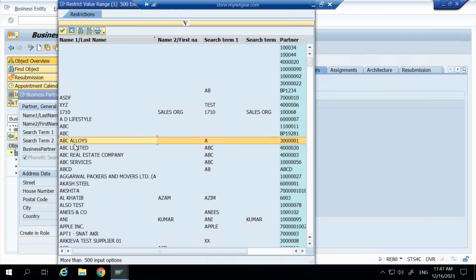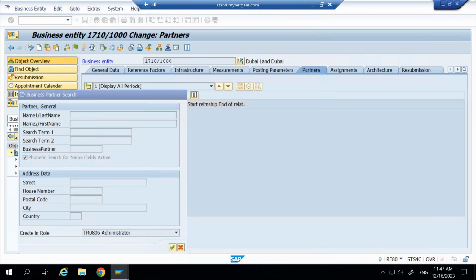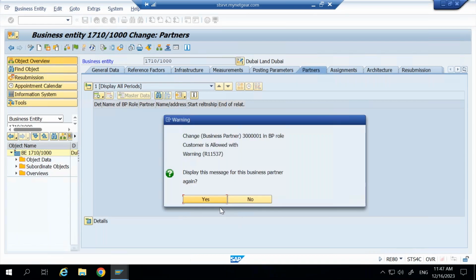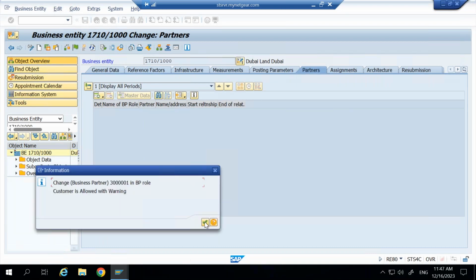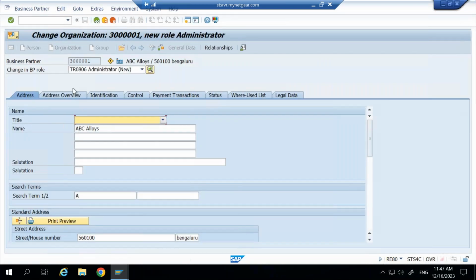Partner means it's not a vendor. I thought it's a vendor. So here the partner can be a vendor, a customer, an administrator, an employee, a tenant, an owner. There are different roles, so here we are creating roles. Let's say this particular ABC alloy is a role TR0806 administrator. This we need to extend.